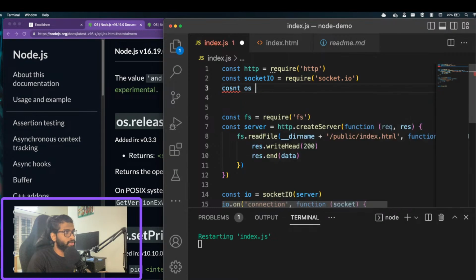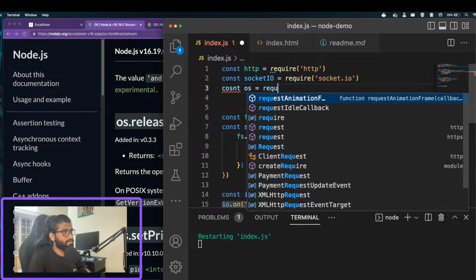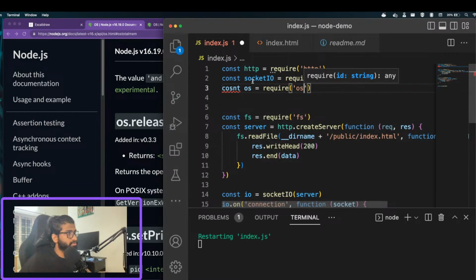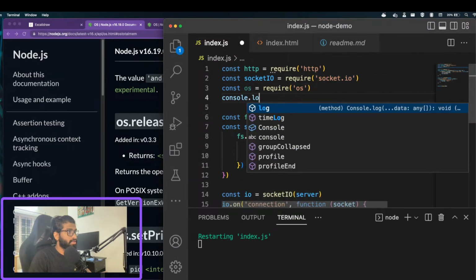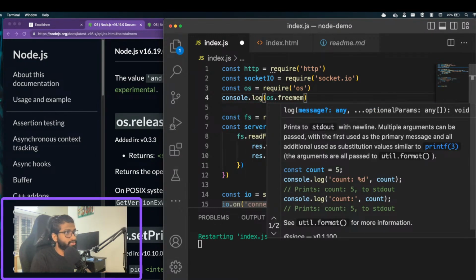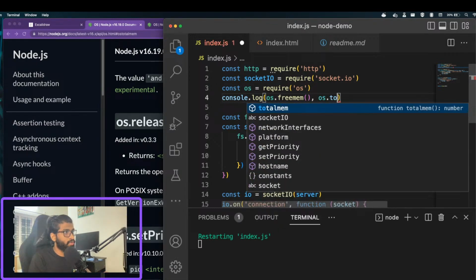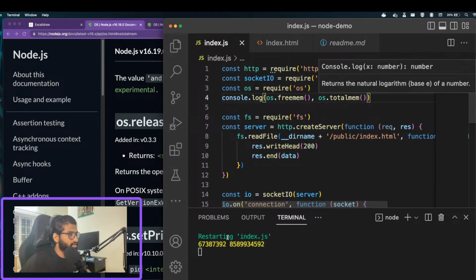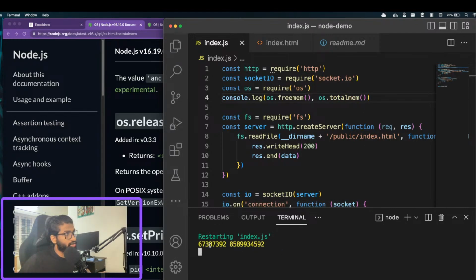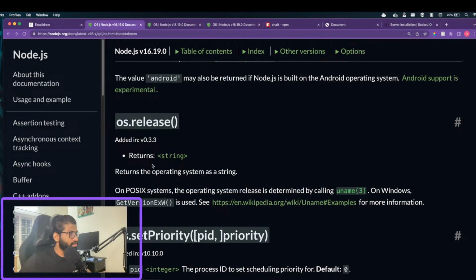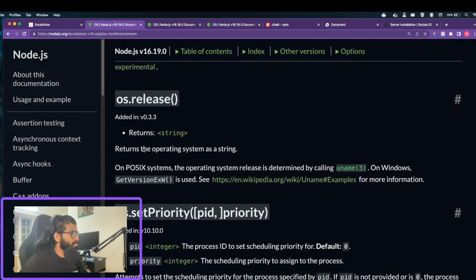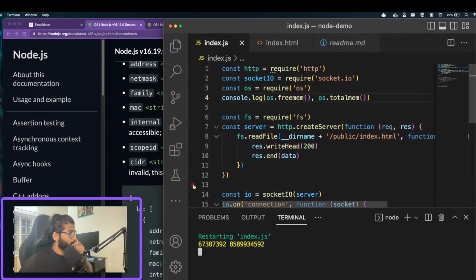So first we have to import the OS library. And yeah, let's just console log os.freemem. So this is a method, so I have to call these parentheses, and then totalmem parentheses. Let's see. Now you can see that the free memory and total memory are printed in bytes. You can see that it says bytes somewhere. Okay, so these are bytes basically.